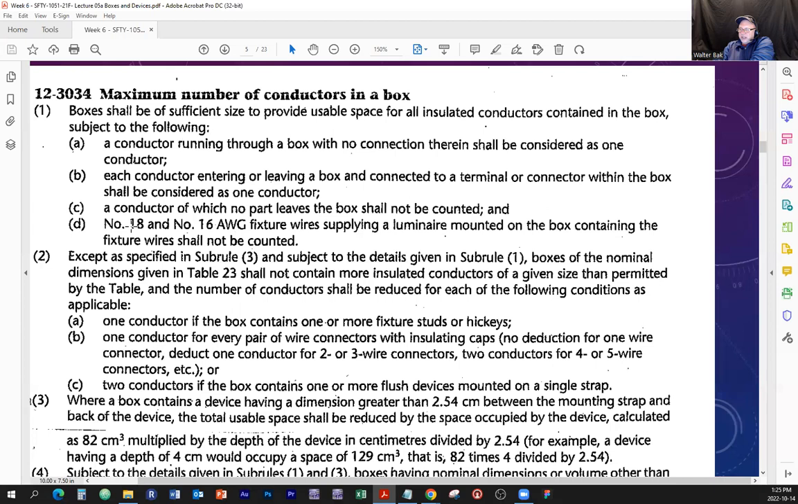Number 18 and 16 gauge fixture wires. I'll get to that question. Number 18 and 16 gauge fixture wires supplying a luminaire are not counted.